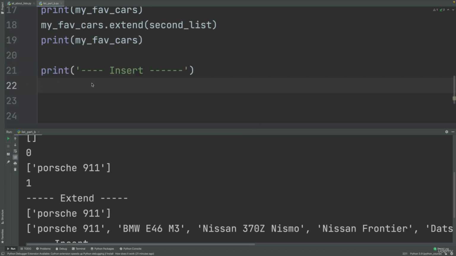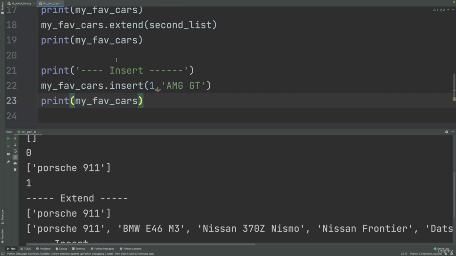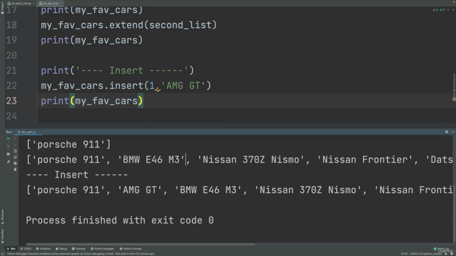How about insert? The insert method adds an item at a specific location in your list. So in this example, we have our my favorite cars. I want to insert it at position 1, and I want it to be a car called AMG GT. If we run this, you'd see that this is what we have. Initially, we started the list with this, right? 911, E46 M3. And then after the insert function, I say I want you to insert this text, this object, or this element at index position 1. So this is 0, this is 1. If I want it to be at index position 1, it means it's going to take over this spot. We just insert it there, and then every other thing shifts away. This is how the insert method works with the list.